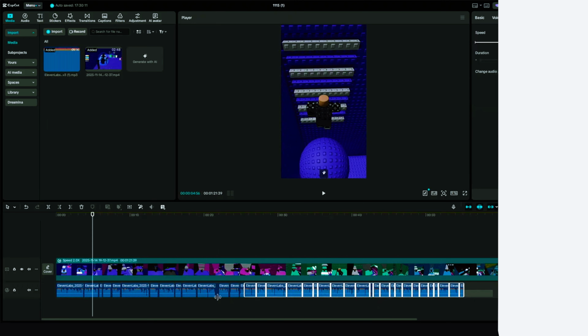So now that the voiceover is fully cleaned up, select all of the voiceover clips, then open the speed section on the right. Here, make sure to enable change audio pitch. This part is important. Above that, set the speed to around 1.2x so the voiceover feels a bit more fast-paced and matches the energy of the gameplay.